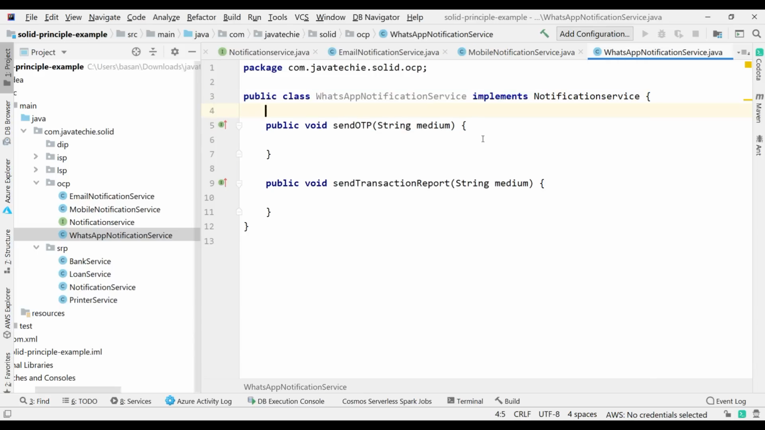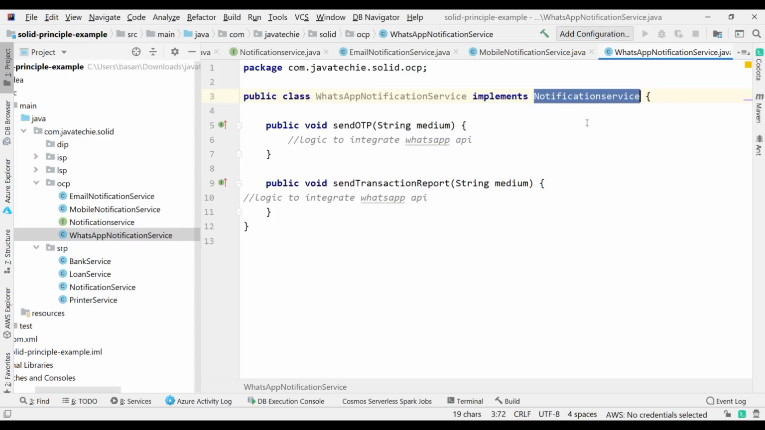Okay, so let me add some comment here. Logic to integrate WhatsApp API. Same you need to do for this send transaction report. Okay. So now let's say users are expecting some different medium of notification service, something like Facebook Messenger notification service. So in that case, we'll not allow the user to modify this notification service. Rather than modifying it, we just allow them to extend it from notification service and then provide your own logic for Facebook Messenger notification related stuff.